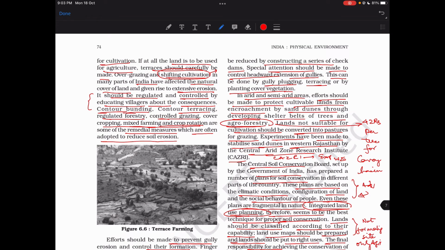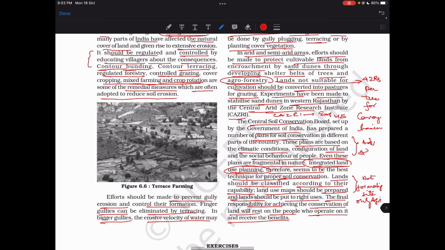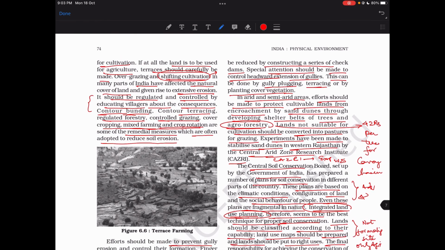So shifting cultivation has to be regulated, farming, forest, and doing some contour terracing, bunding, then grazing controls. We can reduce the erosion, and efforts should be made to prevent gully erosion, they're saying, by doing check dams.